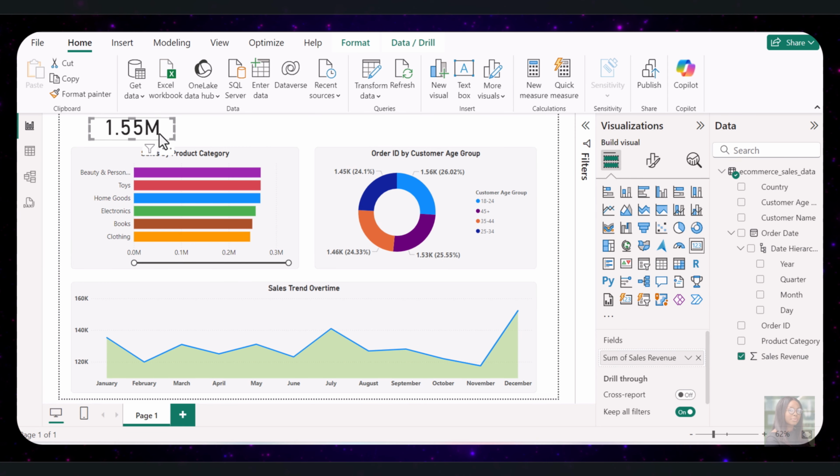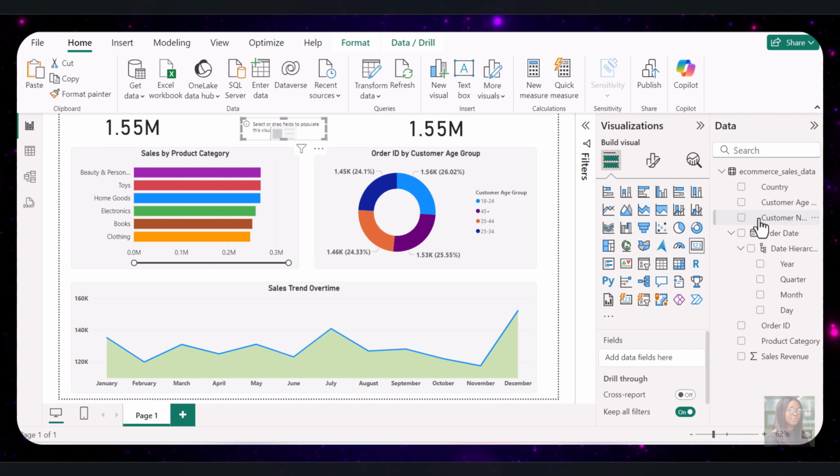Have the visual card duplicated by simply copying and pasting to use for the other metric. For unique customers, I'm going to have the sales revenue unchecked and drag customer name to the value fields. Then set it to count distinct.